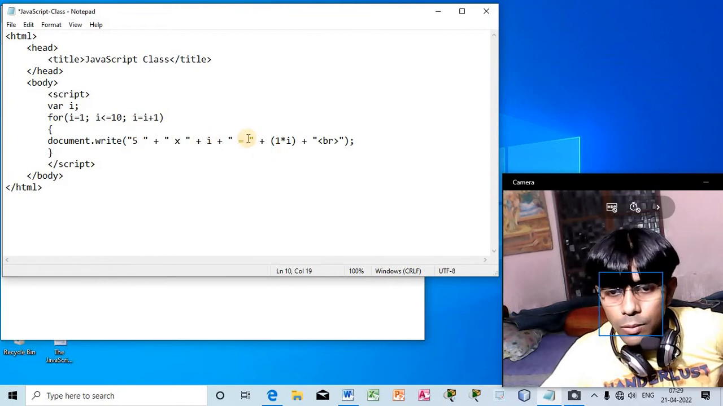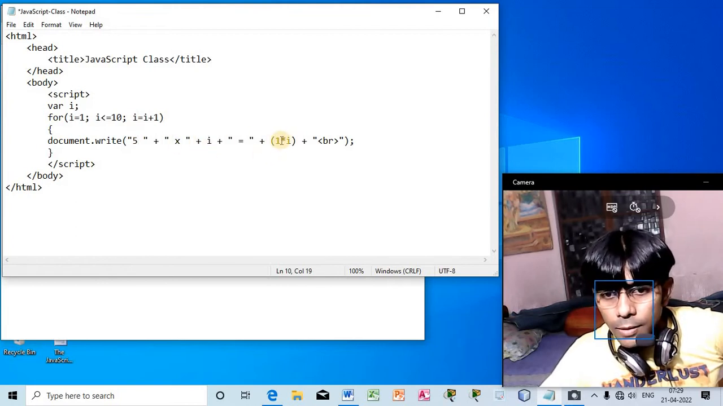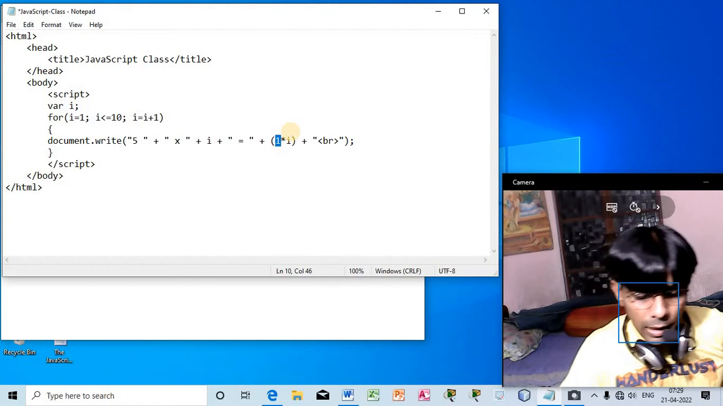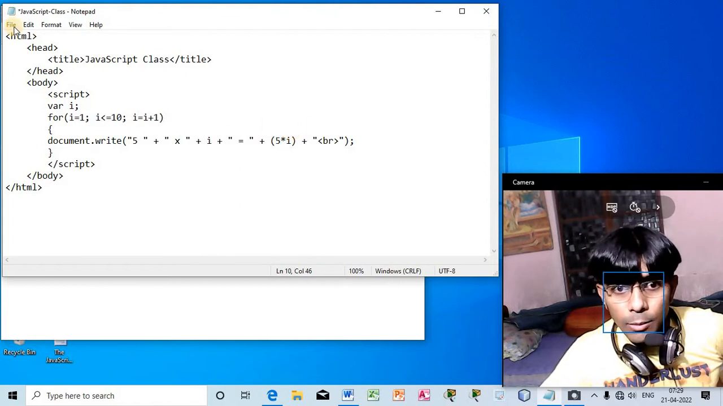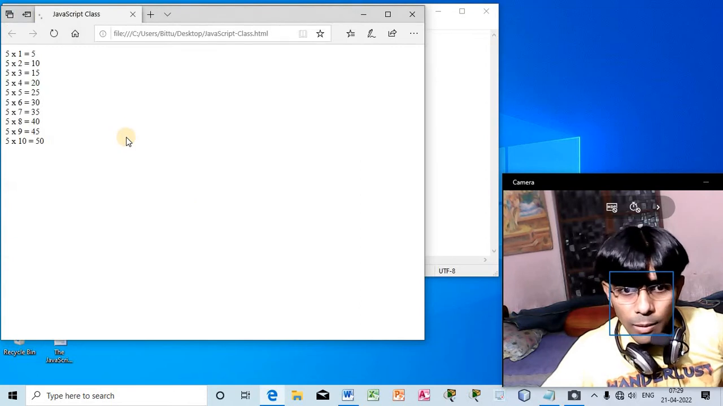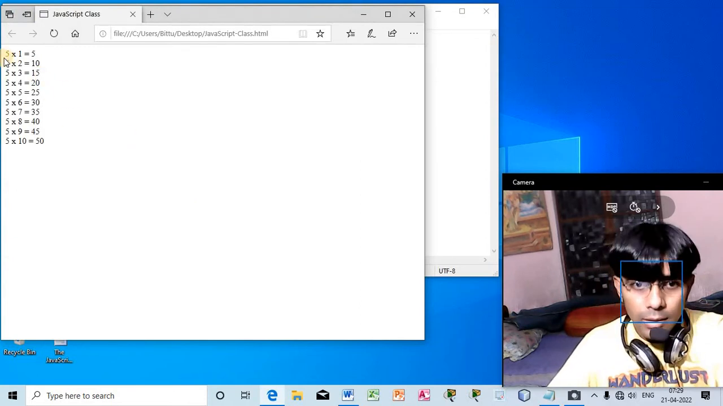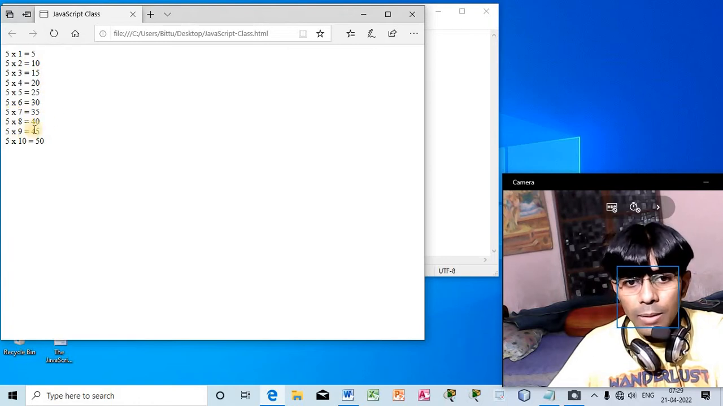Let me just show you. If I write now here, I have to write 5. I am going to create a table of 5, or any table you can simply create. So 5 into 1, 5 into 2, up to 5 into 10, 50.